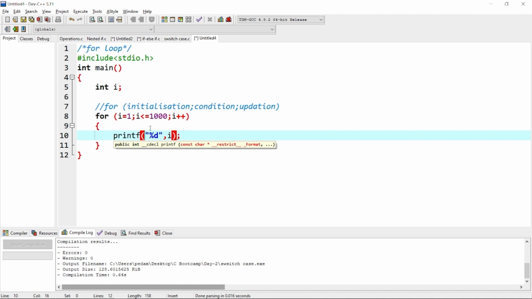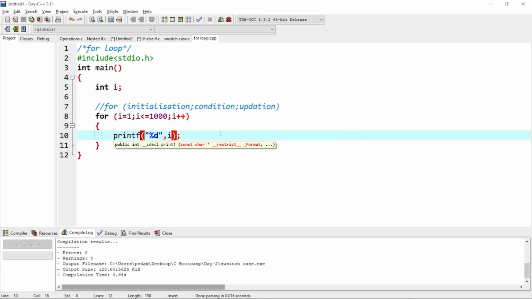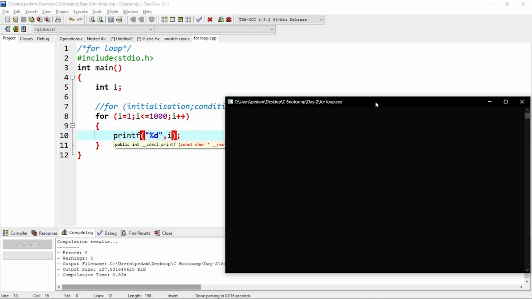Now I am going to save it. I haven't saved it yet. So for loop, save. It is saved as a C++ file. It's no problem. We can compile and run it. We'll still get the results.